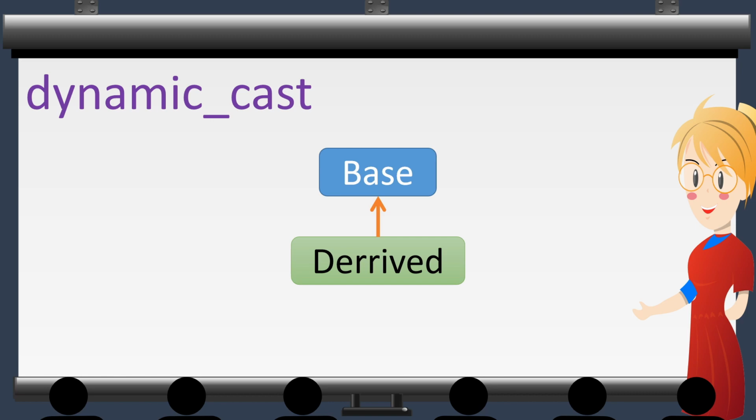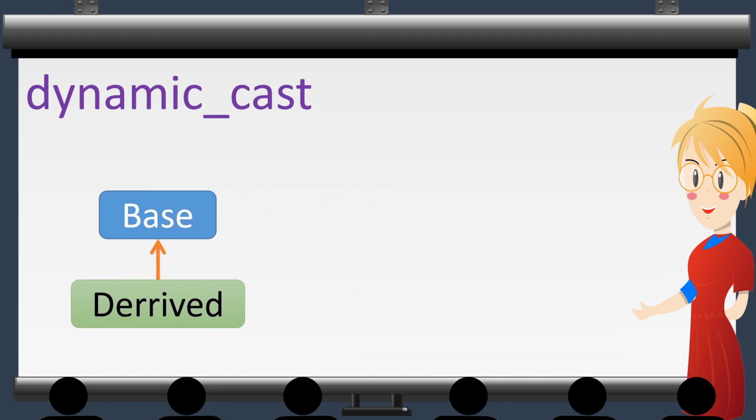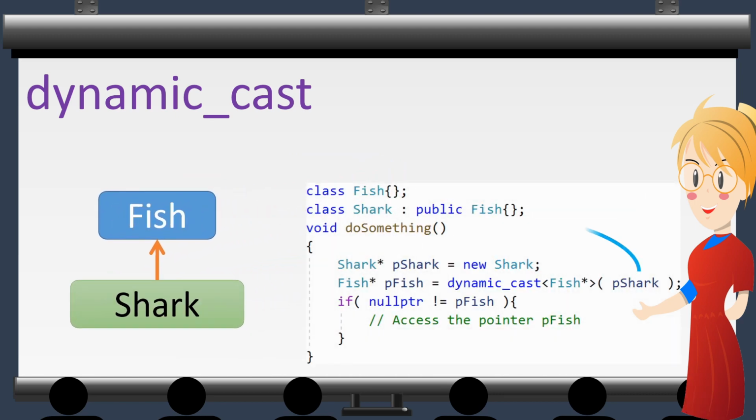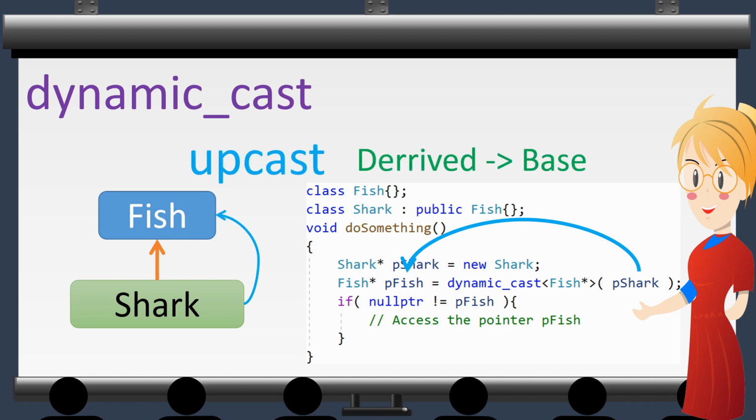Let's see how dynamic cast is performed with polymorphic pointer data types. As shown here, we have a shark class derived from the base class fish. In the code snippet, it is shown that the shark pointer object is casted to the base data type fish pointer. This type of casting from derived to base class is called upcasting.